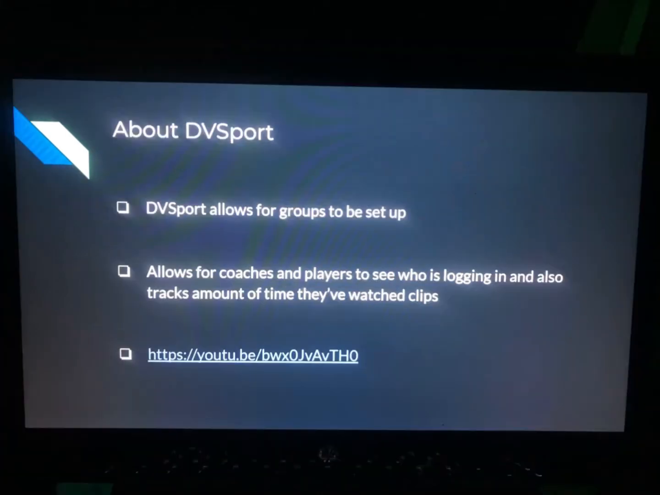This also allows for position coaches to make separate groups to review certain things. You can also see who is logging in and how much time they are spending on clips and overall time they've been watching film. The short video will explain and show how Dvsport is used in the college football world.